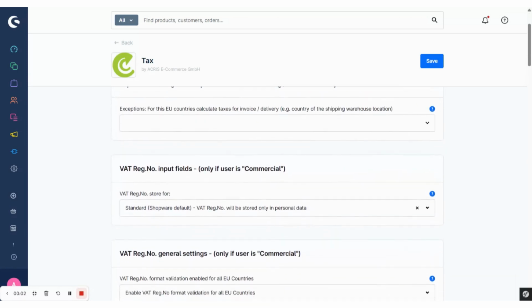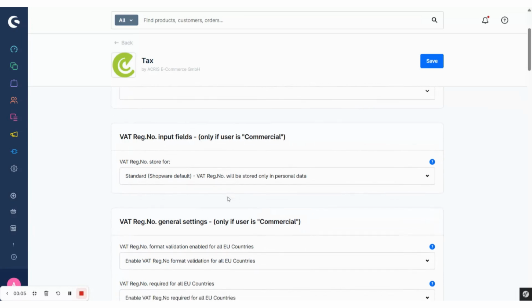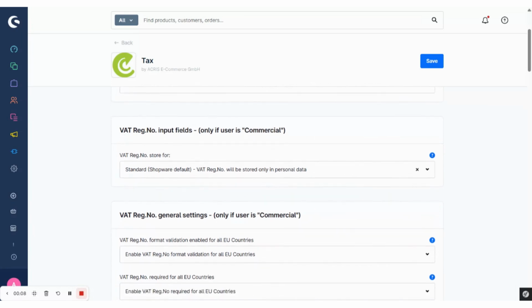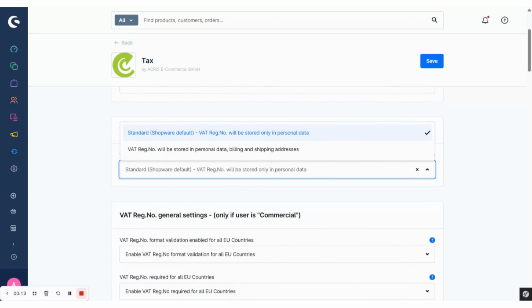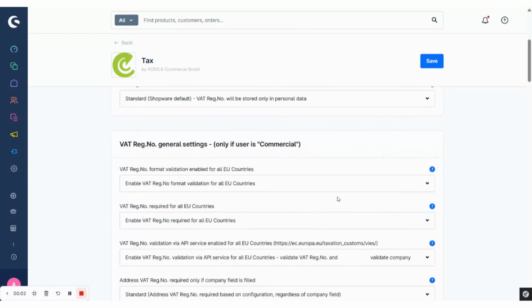In the next step, we define where the VAT ID should be stored. By default, it is saved in Shopware's standard customer profile field. If different VAT IDs are used for billing and shipping addresses, the VAT ID can alternatively be stored directly within the respective address records. Let's move on to the general settings.